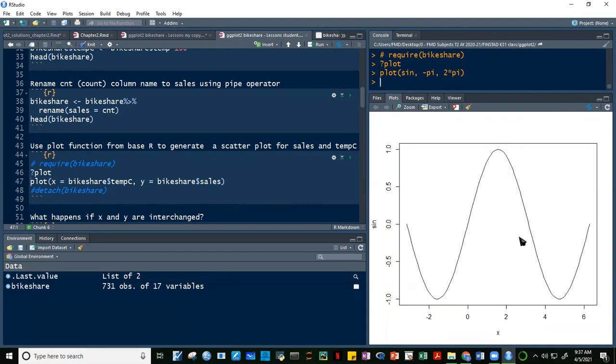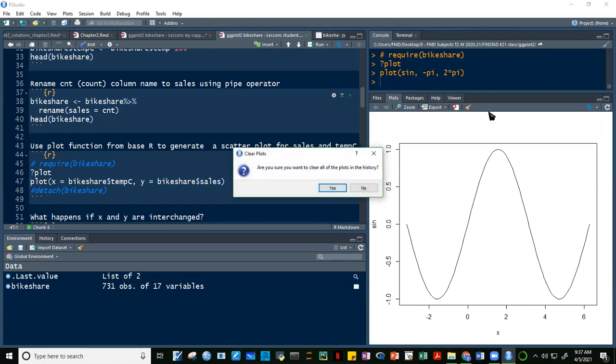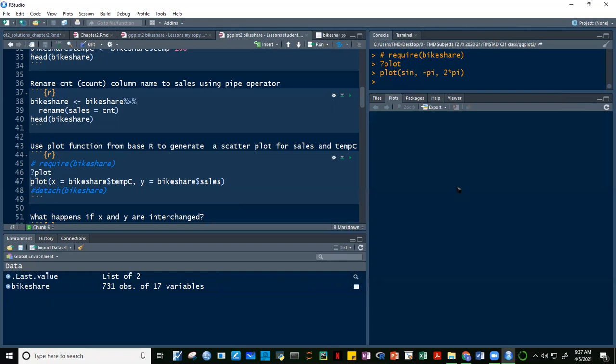No? Okay, where your x is the value of your sine, your y-axis is negative pi. Okay, 2 times pi, this is malabas na limits ng x-axis, no? Anyway, hindi naman yan ang pinaka-ano natin, no? But this is just to illustrate how you can create plots out of the plot function.